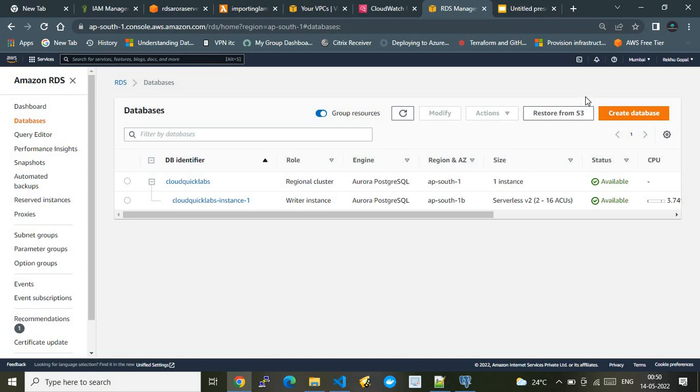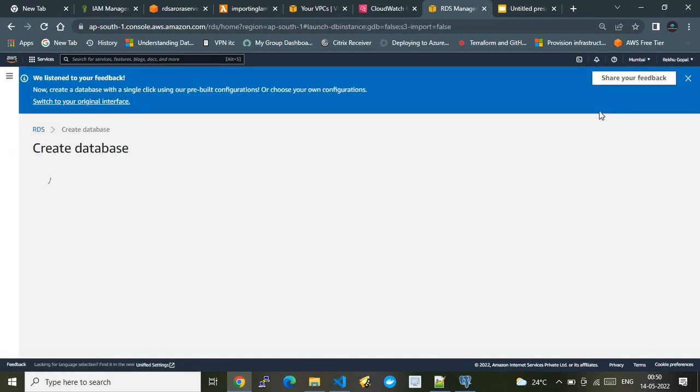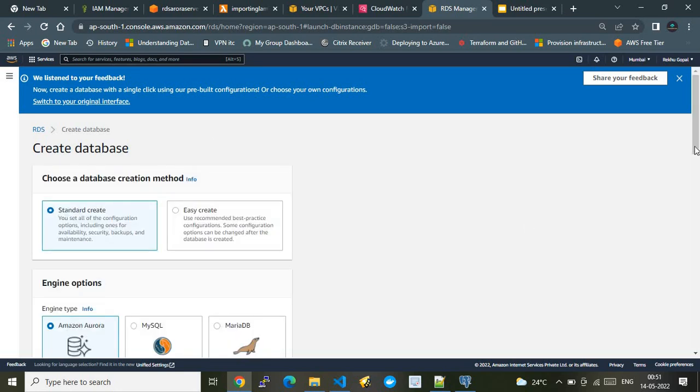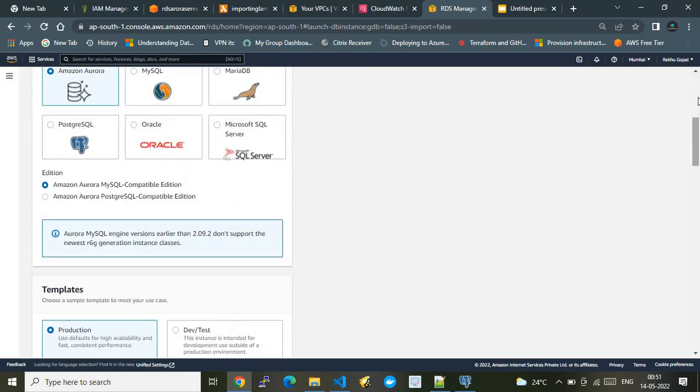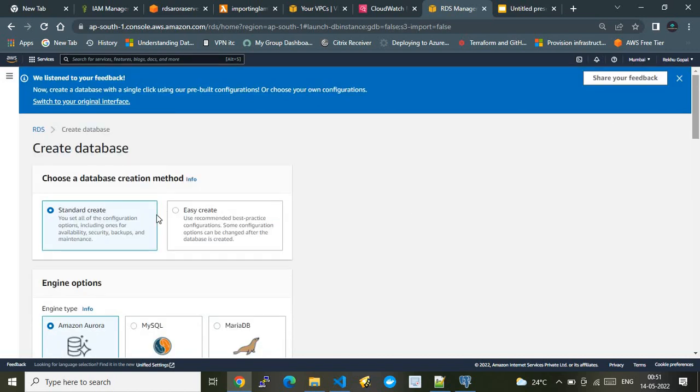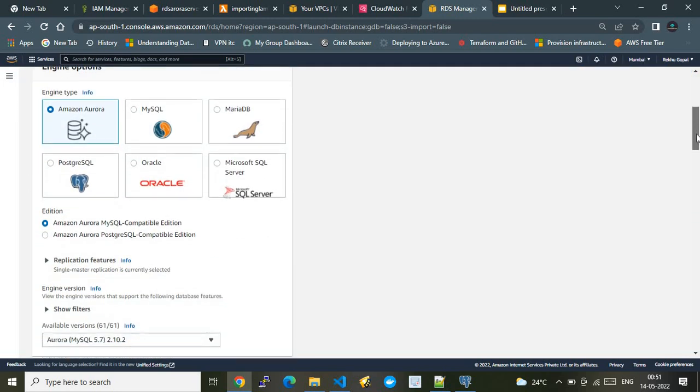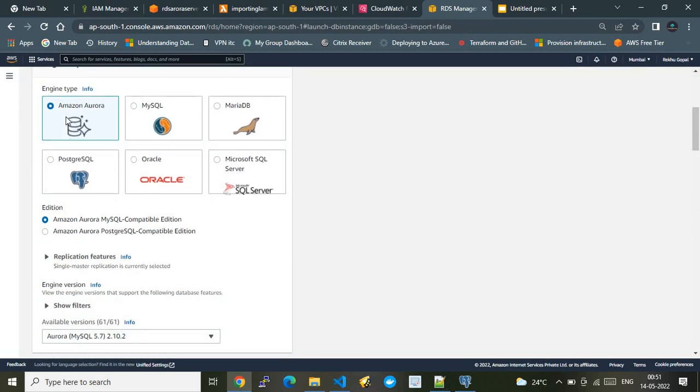But to help you, I will show you the steps for how you need to create this database. Just go and click on Create database. Here you need to choose these options. For example, create a standard one. Choose the creation method: let's select Standard create. Then go to the engine type. Here it is very important that we choose Amazon Aurora. And since I'm using the PostgreSQL compatible edition, I will be choosing this one.